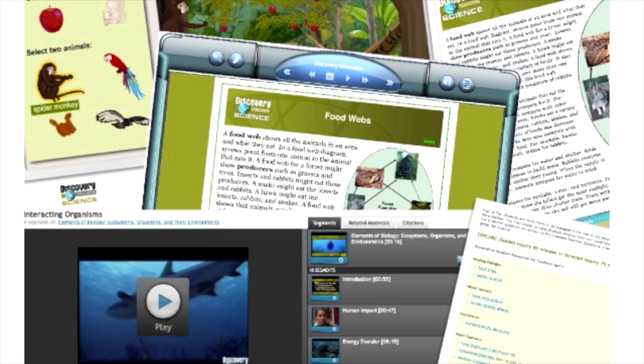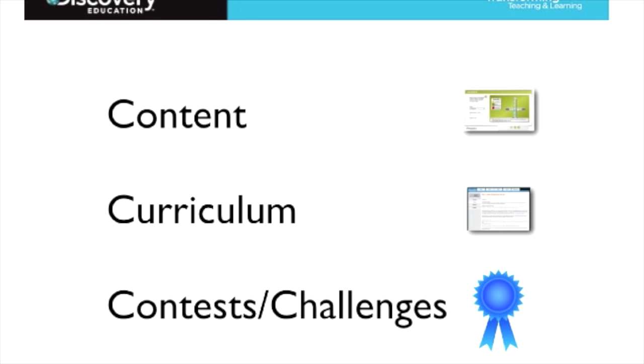Well, you're going to find videos and media. You're going to find interactive virtual labs. You're going to find curriculum, lesson plans. You're going to find reading passages. There's all kinds of great stuff that we're going to share here. And I really divide it into three categories: content, curriculum, contests, and challenges.